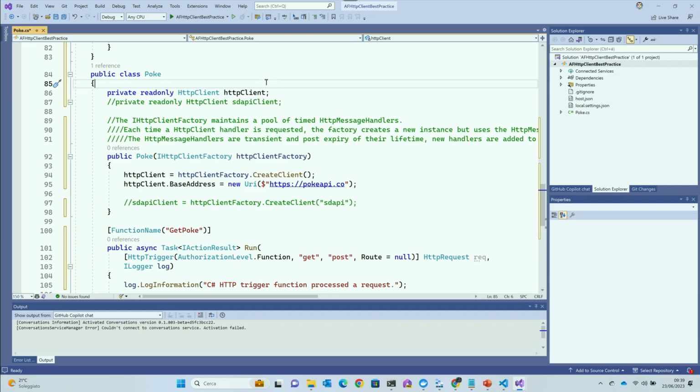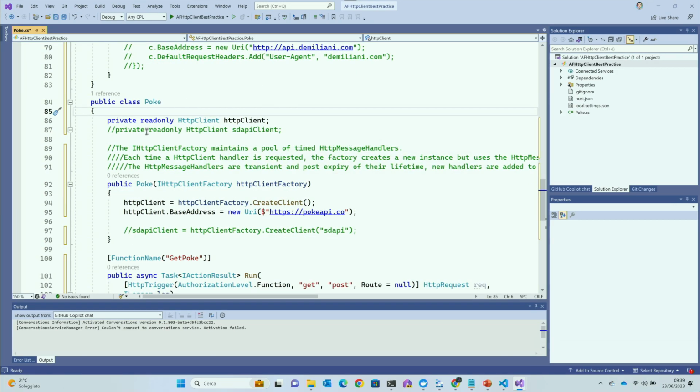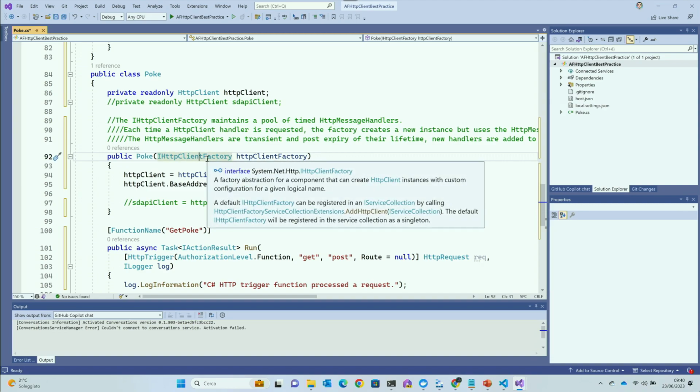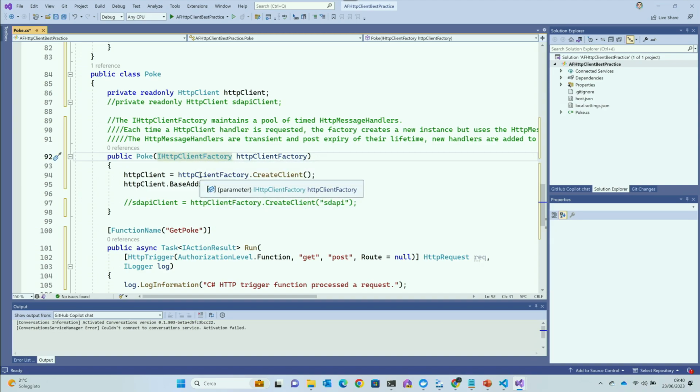So in this case, I need to add a reference to the Azure Function extensions NuGet package. And what does this code do? I'm creating here an HTTP client factory object. And this is maintained by the Azure Function runtime between the calls. Each time you call the function, the sender creates a new instance and disposes the instance when the call is finished.